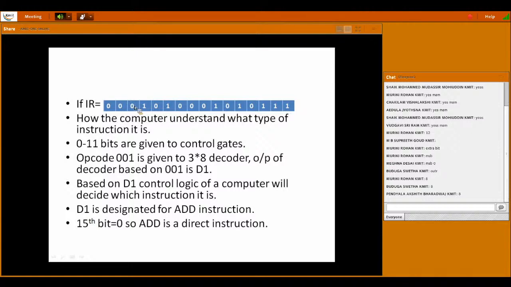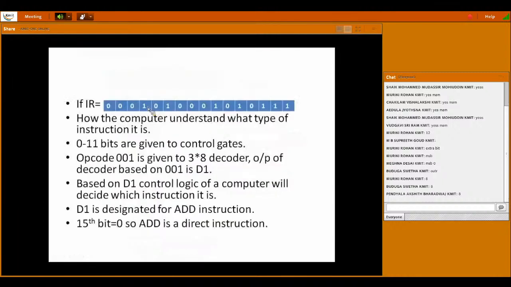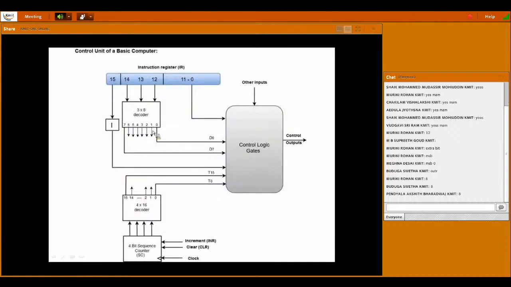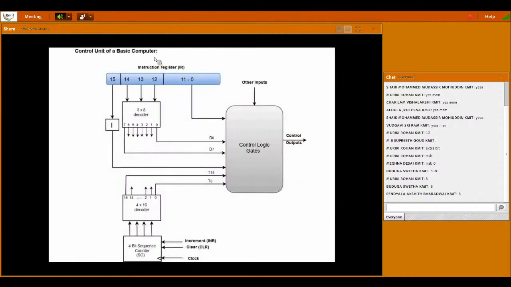Now you are taking the 3 opcode bits and giving them to the 3 by 8 decoder. In this example, what are the 3 bits in the opcode value? 0, 0, 1. So using these 3 bits, you will get 8 output lines, right? Whenever the value is 0, 0, 1, which output line is selected? The corresponding decimal value is 1. So D1, the first output line, is selected.